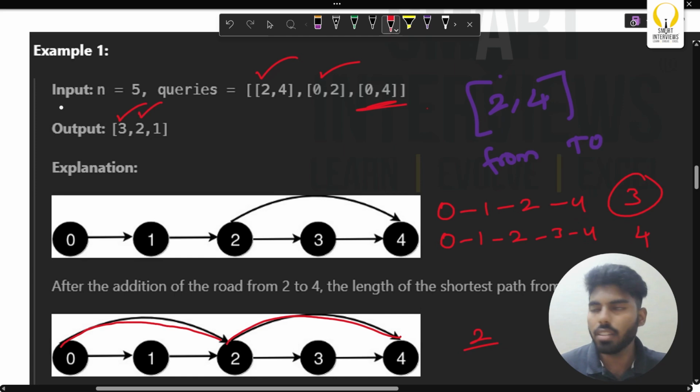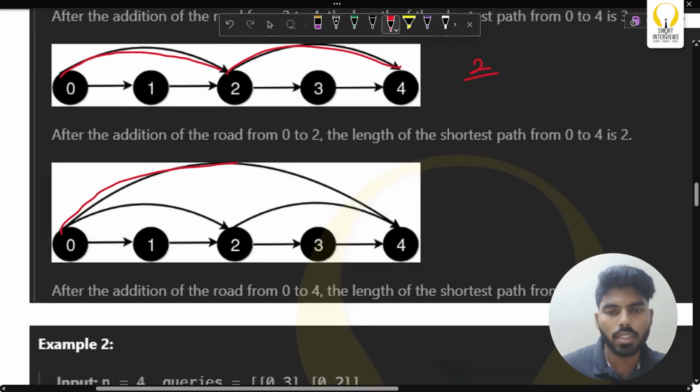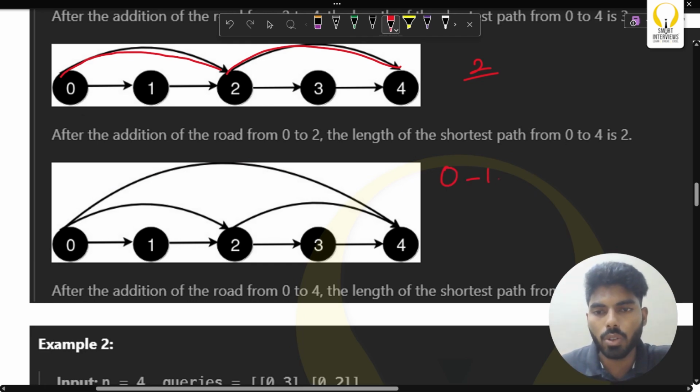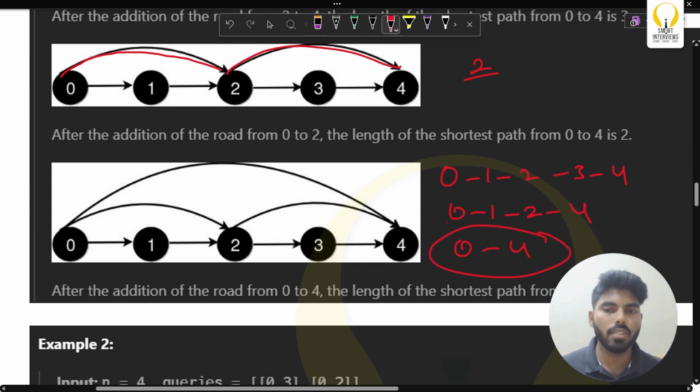Now for the third query, we have constructed a new road from city 0 to city 4, which is directly from source to destination, right? Now what is the shortest path? Here we have 3 options, right? The first one is you can go from 0 to 1, 1 to 2, 2 to 3, and then 3 to 4. Or you can go from 0 to 1, 1 to 2, and then 2 to 4. Or you can directly go from 0 to 4. Among all these paths, which one is the shortest path? Obviously, the last one, right?